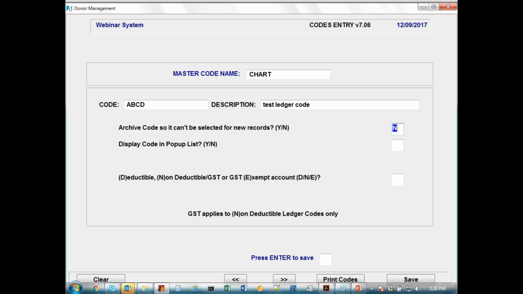The archive code, if we set that to a yes, it means that existing records with that code can keep it, but you won't be able to use it from now on. And we did discuss this in the first of the webinars. Display in the pop-up list: when you click on a drop-down list of ledger codes, do you want it to be displayed? I'll leave that as a yes.